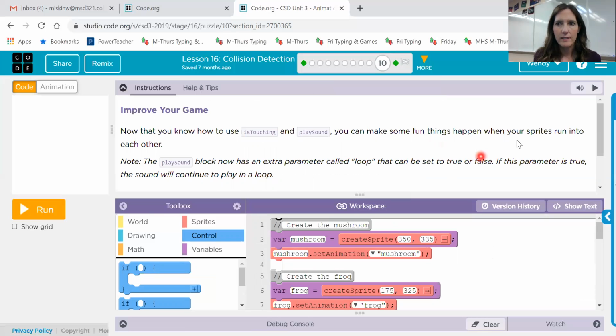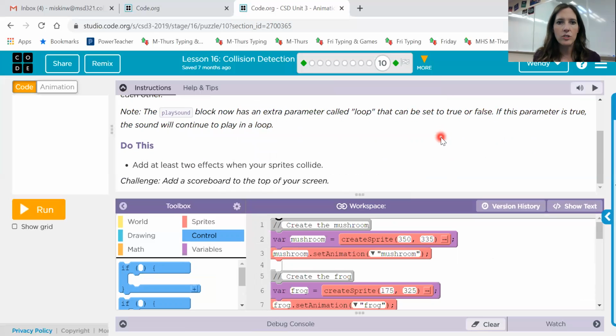And screen 10. All right. This one just says, make some fun things happen when your sprites run into each other. Add at least 2 effects. So we're back to the frog and the mushroom that are looping. Remember, the mushroom loops and the frog is jumping. So we want to add probably an effect that will check if they're touching. And then what happens? Do you want to play a sound? Do you want something to change color or animation or rotate or move or something? But have at least 2 effects.